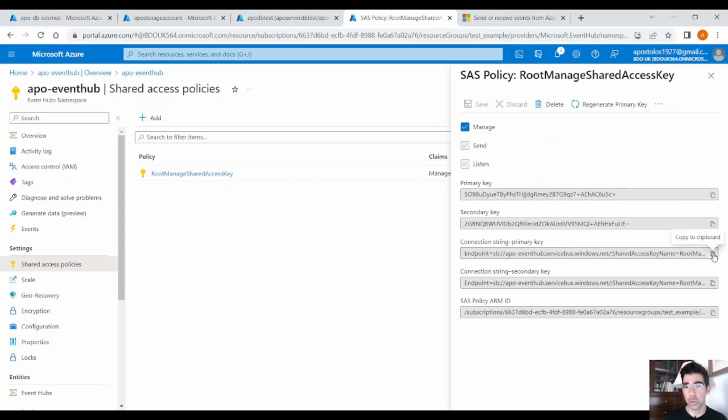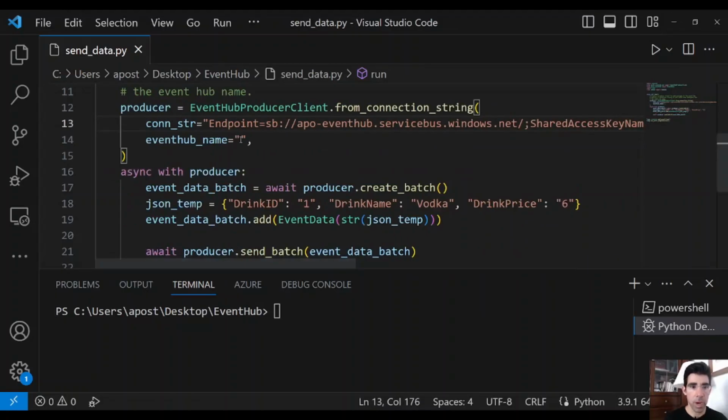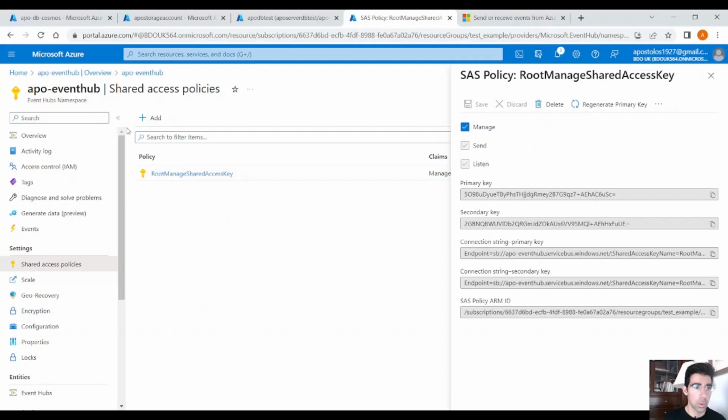So copy the connection string, place it in your Python script here, and then provide the EventHub name, Apple EventHub. That's fine. So if I save this, now I'm going to run this Python code, and it's going to send this dictionary, this JSON, into our EventHub.